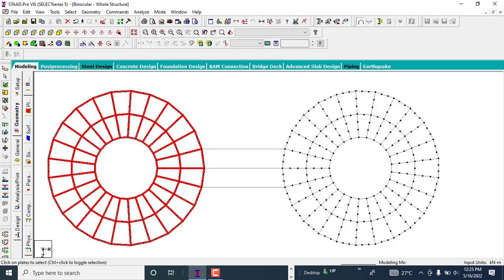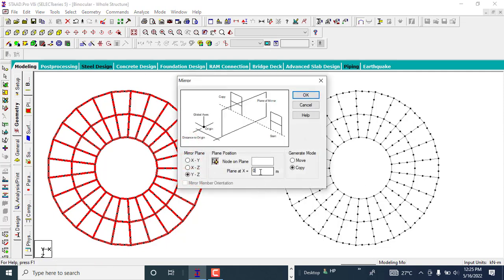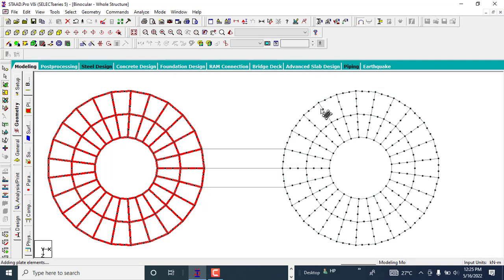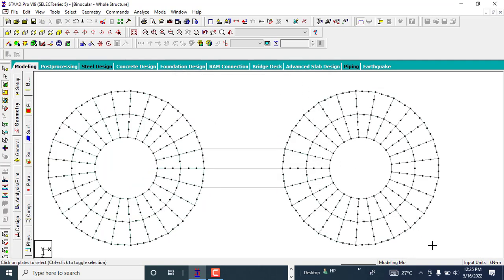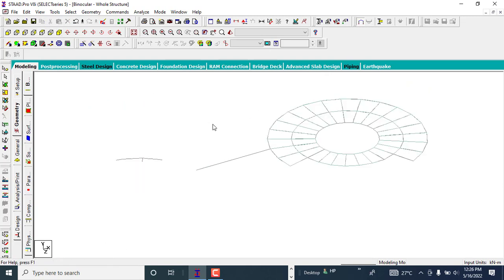So now I'm going to mirror the slab too. After you highlight it, come back to mirror, then do the same thing. Now it's going to be on the same position. So that'll be 75, alright? So the slab is here too now. You can see here we have slab too. Okay, so this is what we have.